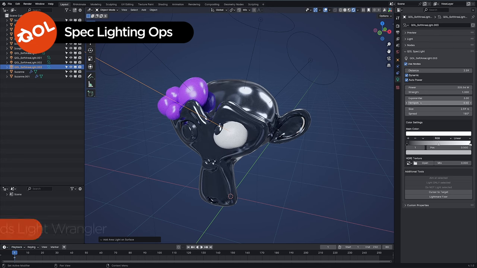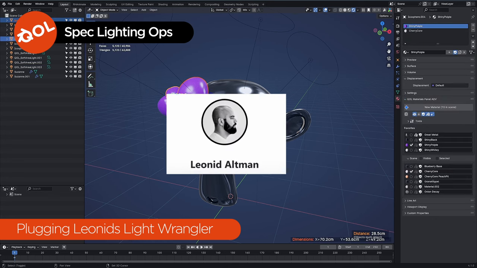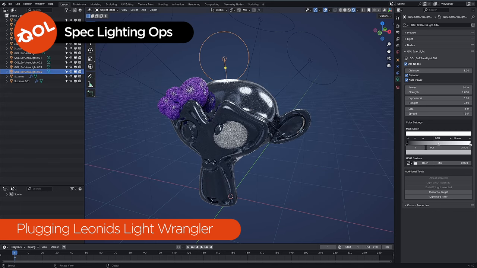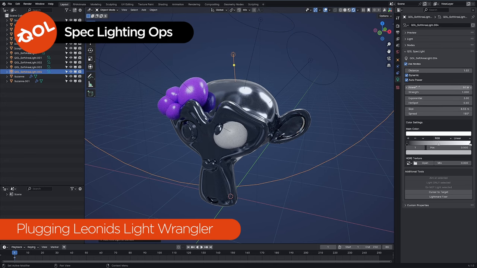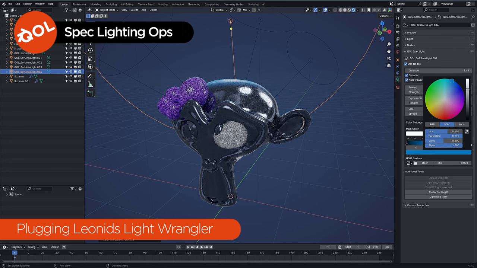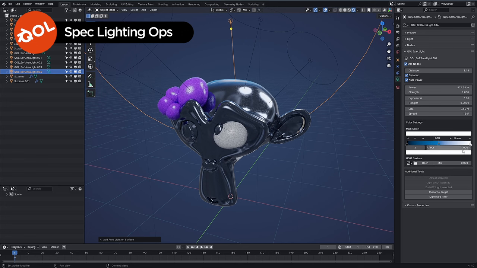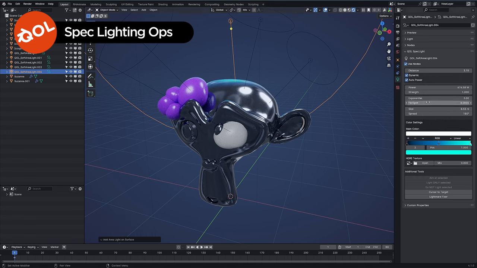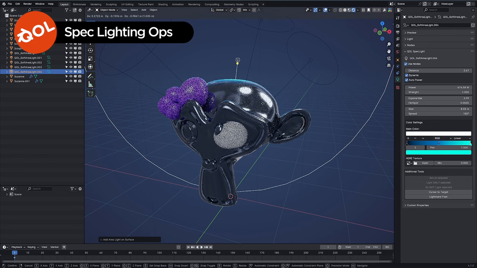Now, do bear in mind that there's also another add-on available by a chap called Leonid Altman, a lovely and friendly fella whose add-on is called Light Wrangler. Light Wrangler is similar in many ways. It allows you to place specular points. His add-on has a slightly different approach to the interaction, but it also comes complete with a built-in library of HDRI images. Do give it a try, I highly recommend it. Who am I kidding? It's definitely a better add-on. I made QOLSpec Light Ops for myself, really, and it's tuned to the way I like to work, but who knows, it may also be for you too.